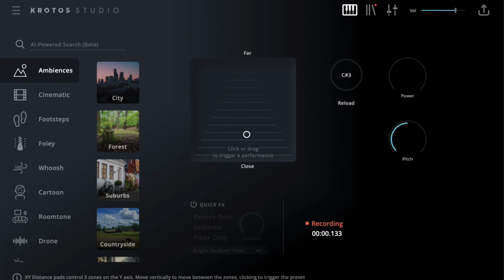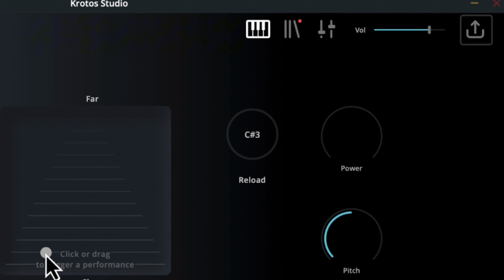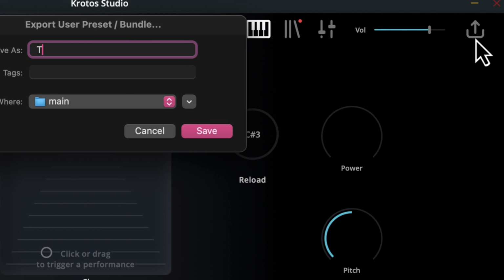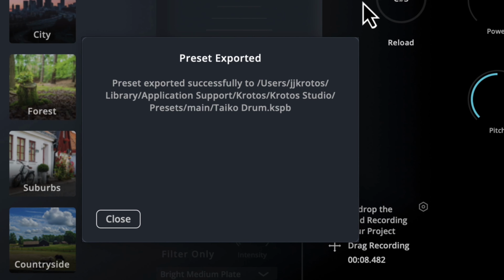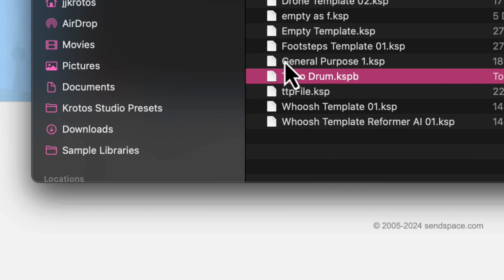I have here a cinematic drum preset that I've designed and I want to share. To do this, click the Share button in the top right corner, name the preset, and choose a save location. And that's it. The preset is bundled into a single file and ready to share.